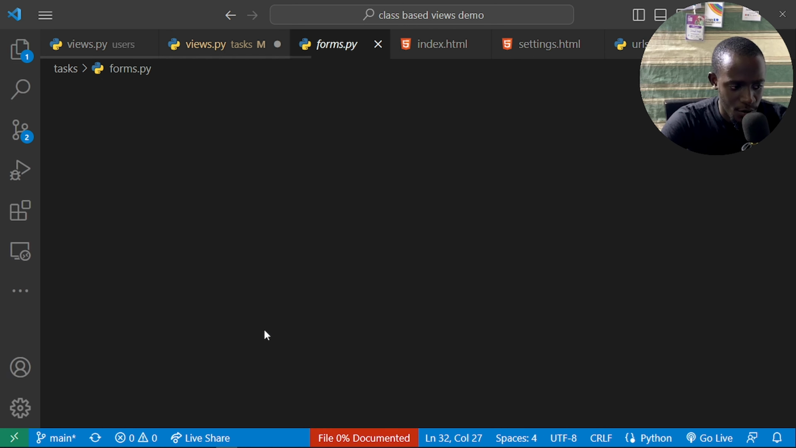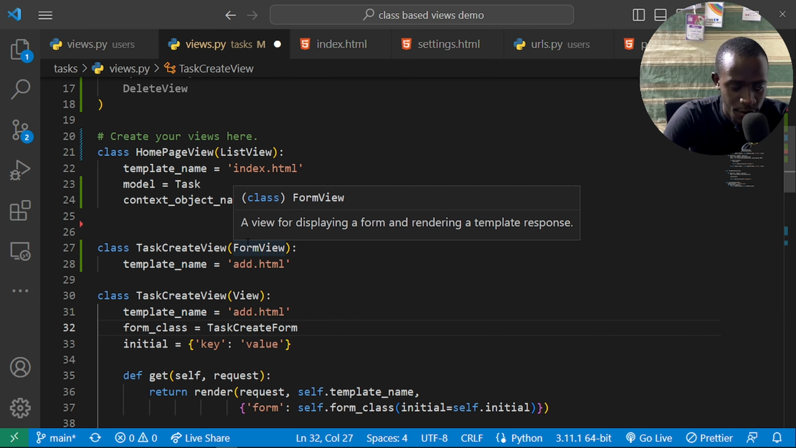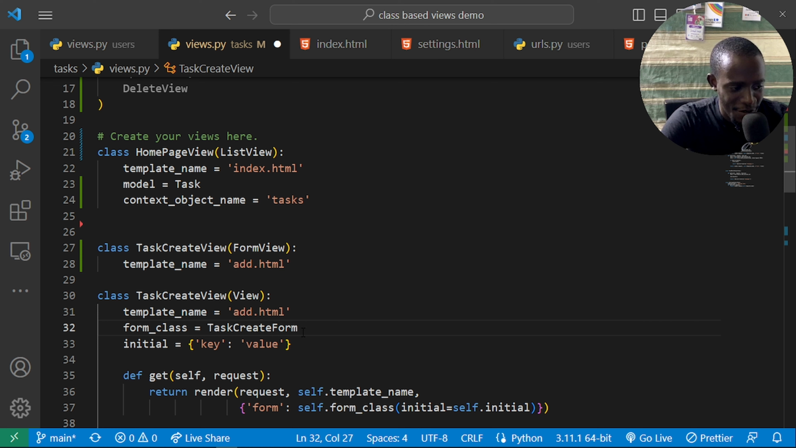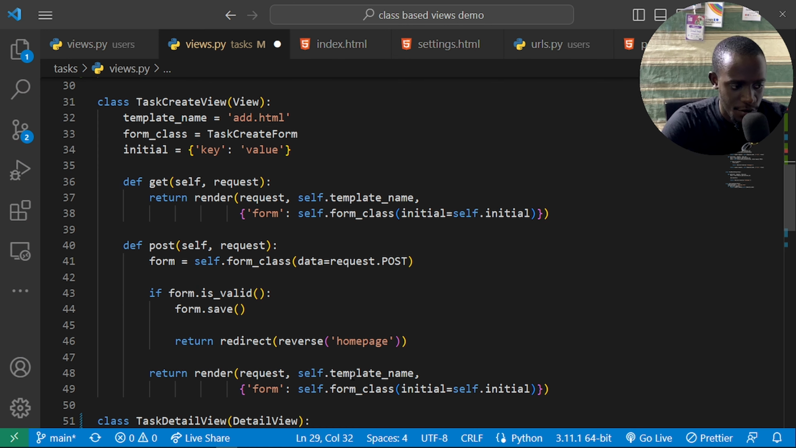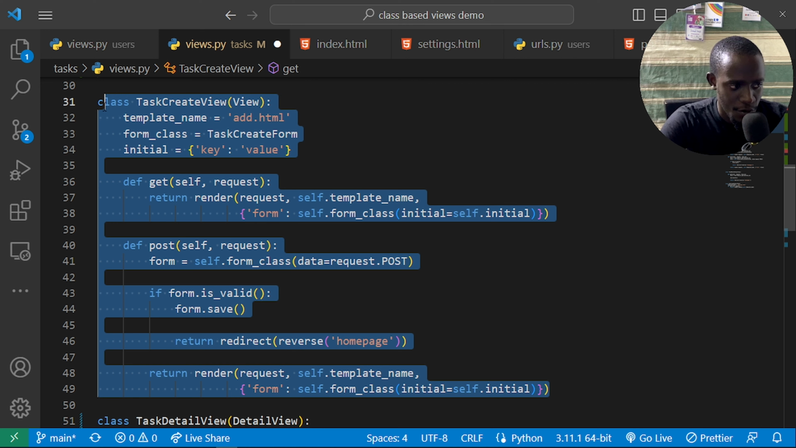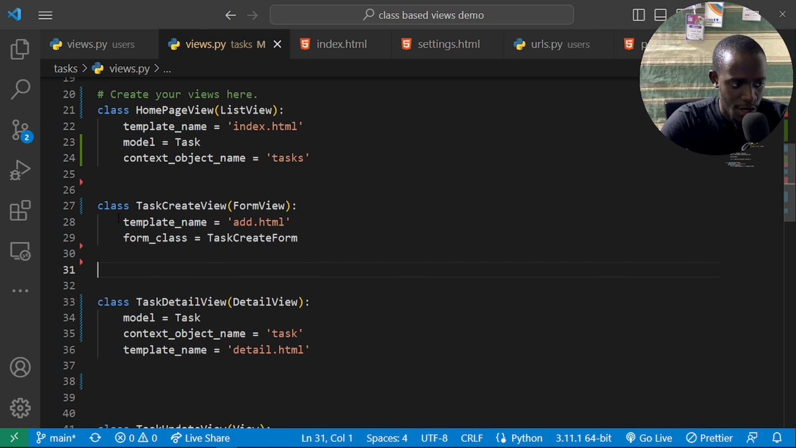So if we go ahead and look at the definition of this, we see that it's a model form, and it's going to allow us to create tasks based on the fields defined on our models. So I'm going to go ahead and also copy our form class right here and then paste it right here. Now, once we have been able to do that, we get rid of our long view class right here. We now can render this form.